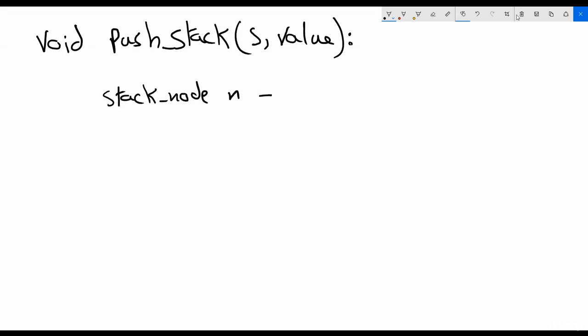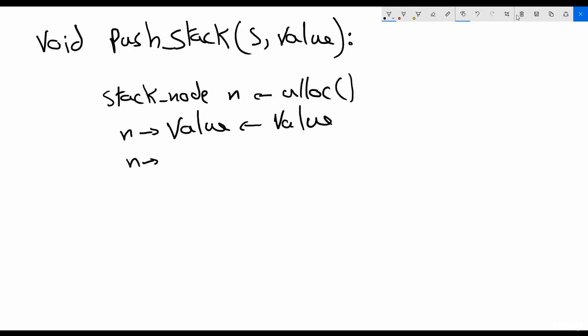We're going to allocate the required memory for that node, and then the node value takes the value that we want to add, and the node's next takes whatever node the top was pointing at. So that's S top. Okay. We said that if that's the size, this is the stack.